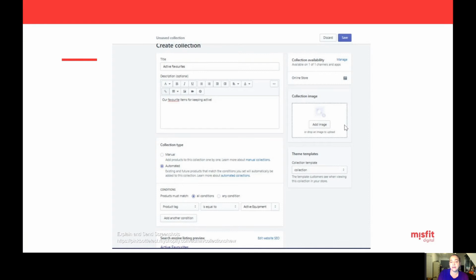Now, the other thing too, you can have a collection image as well. So if it is for runners, obviously you probably want to have an image that represents what is going to be in the collection. It could be a photo of someone running. It could be a photo of your range laid out quite nicely. What I would recommend too is, if you have them, try and use professional photos where possible.